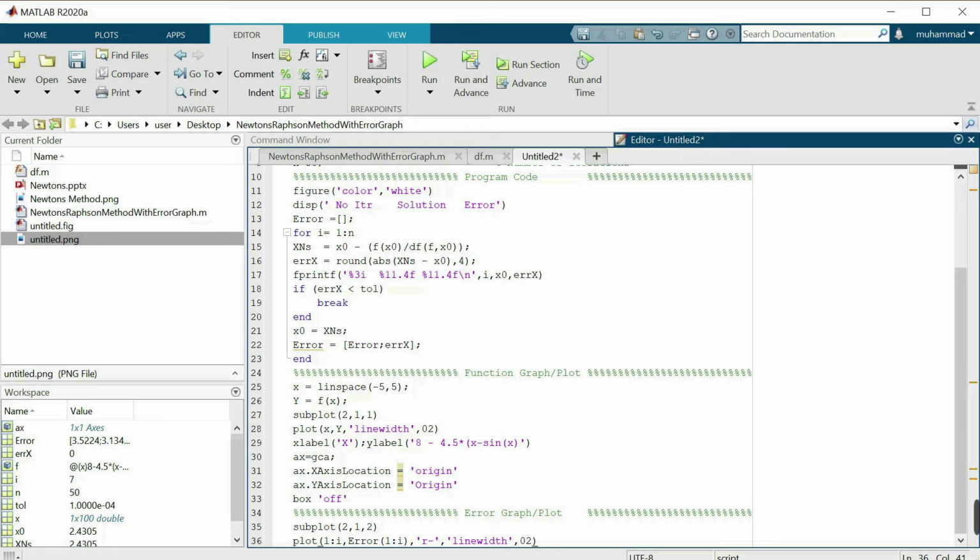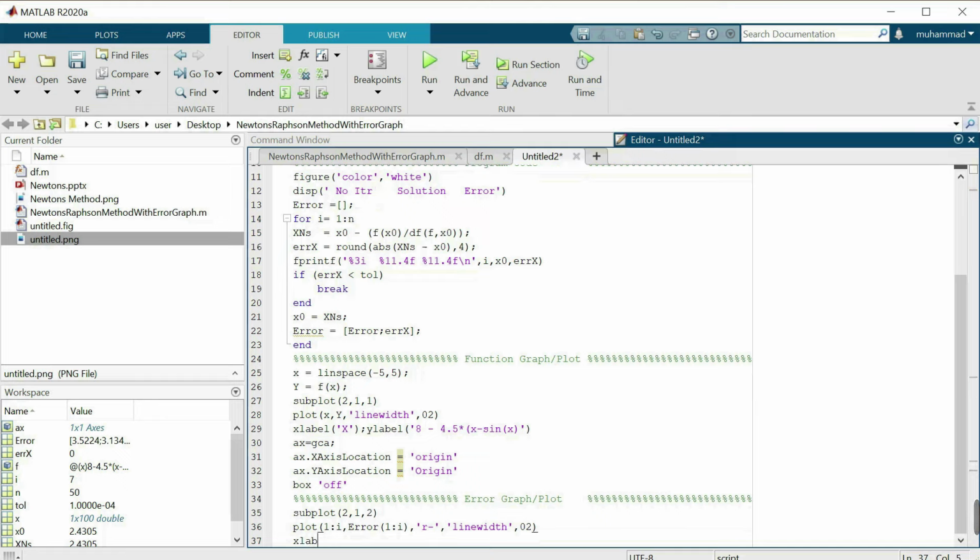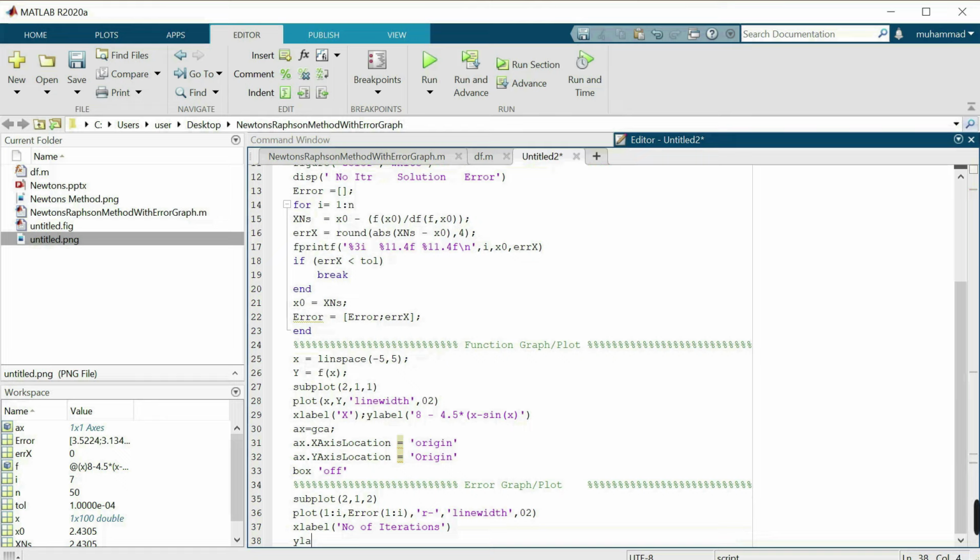Okay, and we also label, X label, that is number of iterations. And Y label, what is Y label? Error. Okay, Y label is error in solution.